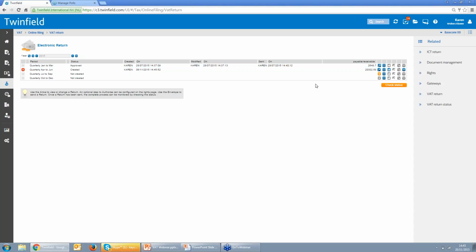My return, which I ran for April through to June, hasn't been authorized yet, so it hasn't been approved yet. If I was to approve this return, it's now locked. And you can see now that the icon at the top has completely mirrored my quarter for Jan to March.